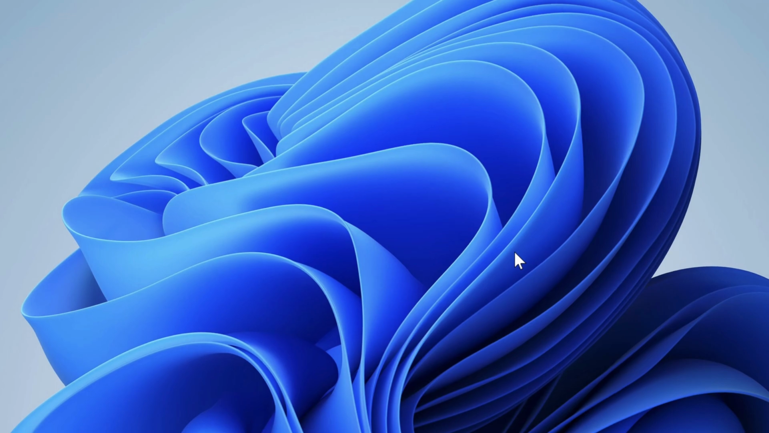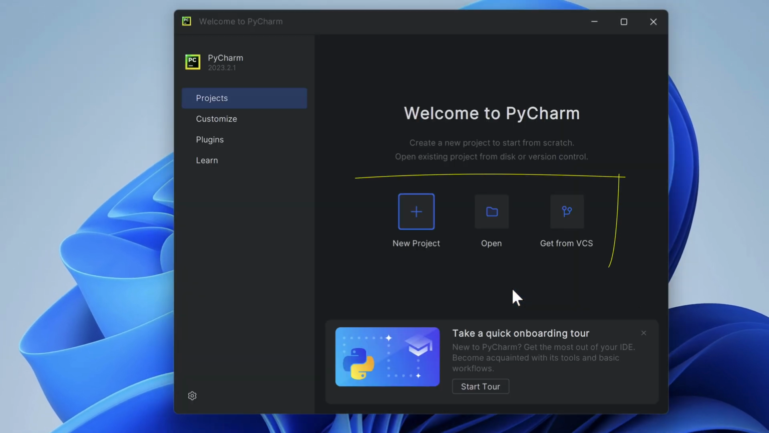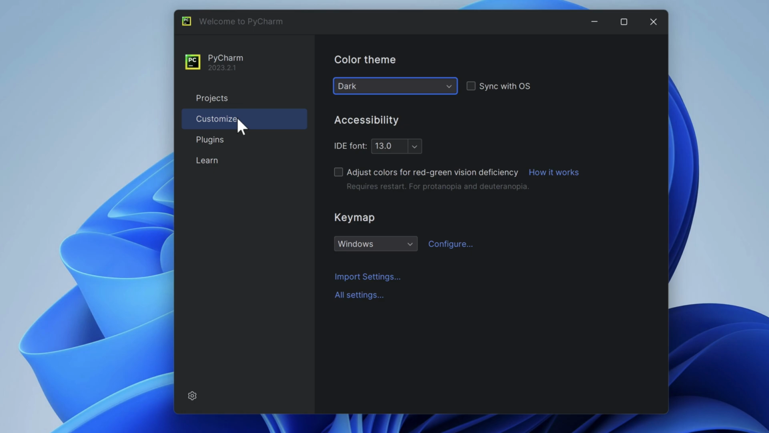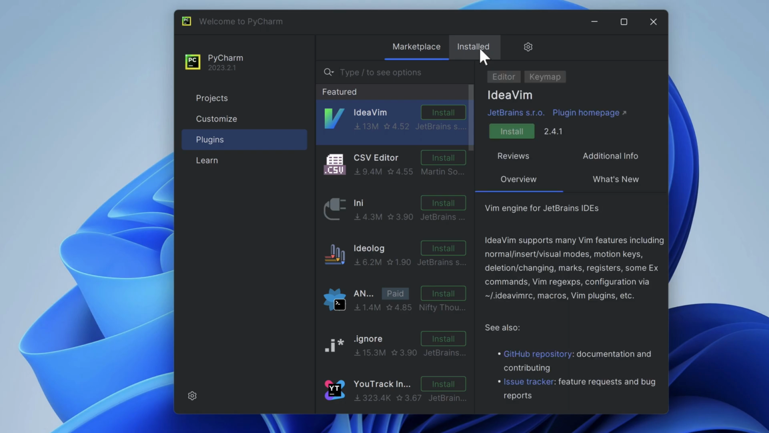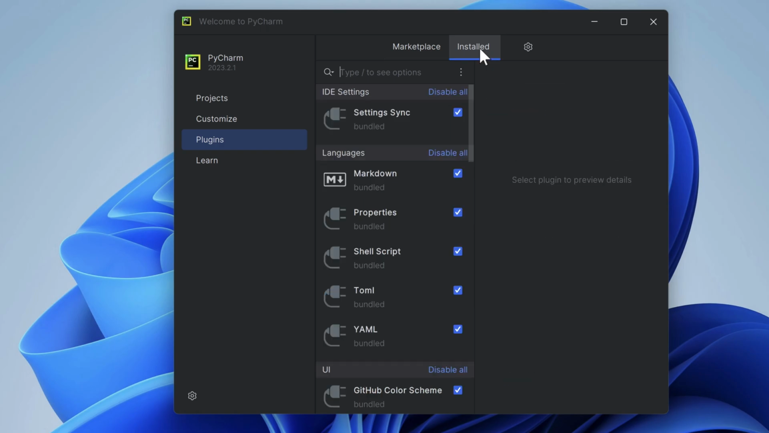And here we can create a new project, open something that already exists, download source from a repo like Bitbucket, or modify our settings. Under Customize, we can change our color theme, font size, key map, as well as other settings. Plugins allows us to install third-party plugins from the PyCharm Marketplace. Clicking on Installed, we can see what plugins come installed by default.